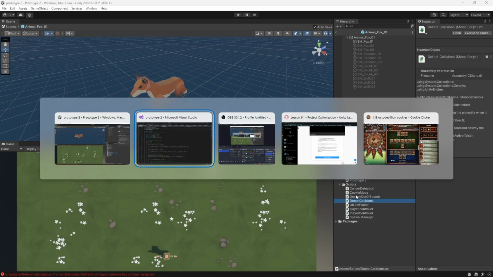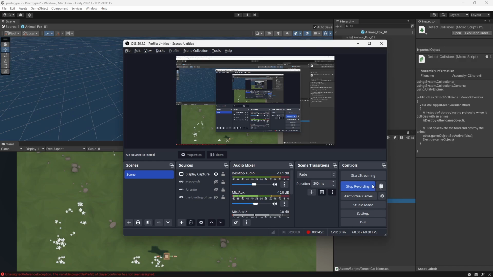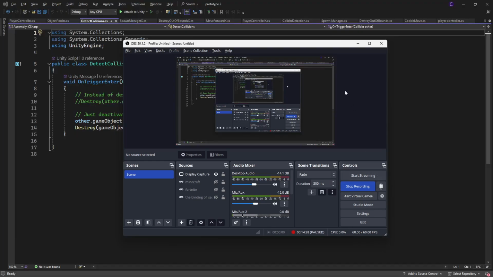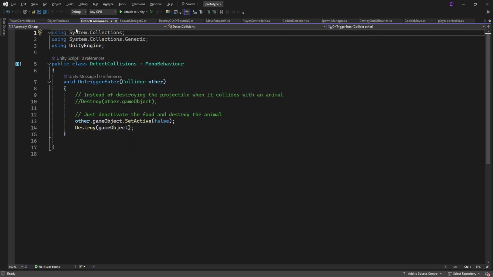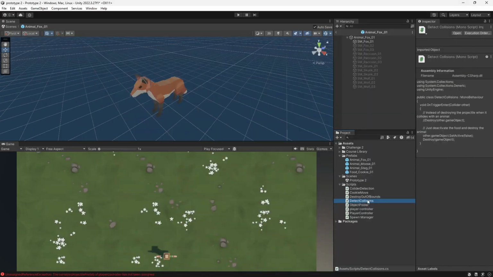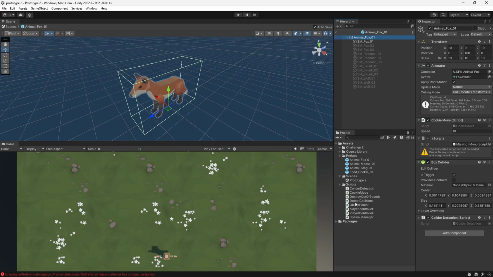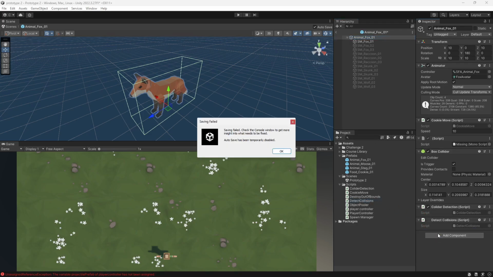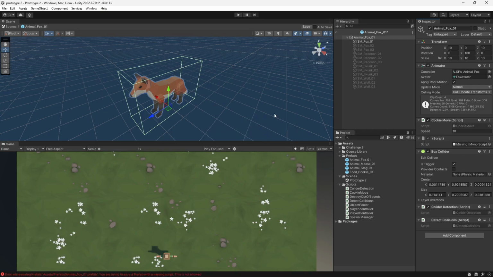All right, you're gonna have to give me 1 second to look at the scripts. Okay, it explains it right here. It's the detect collisions, and it's gonna deactivate the food and destroy the animal. All right. Detect collisions. Go ahead and open the Fox. Okay, detect collisions. There we go. Saving failed. Check the console window. Autosave has been temporarily disabled.